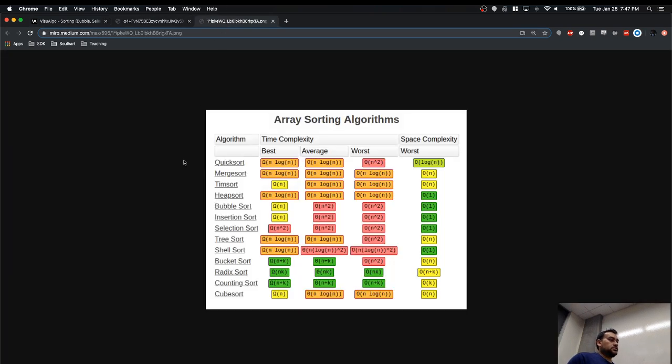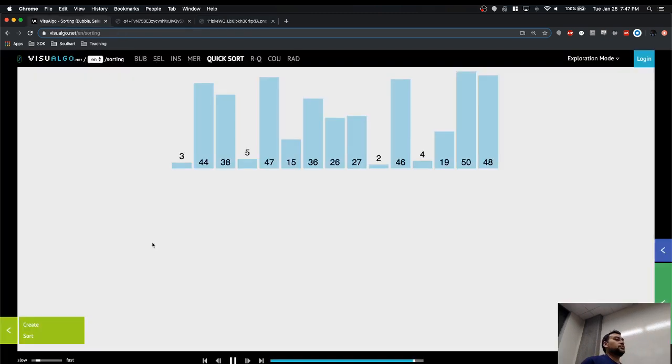So you see over here, it's not efficient, but still it's a better complexity. So we will see how it works. All right, let's go ahead and start this and see how this is going to work, and then we'll come back and see.